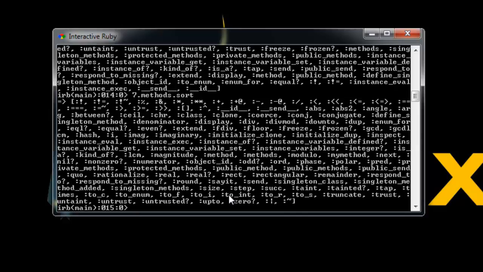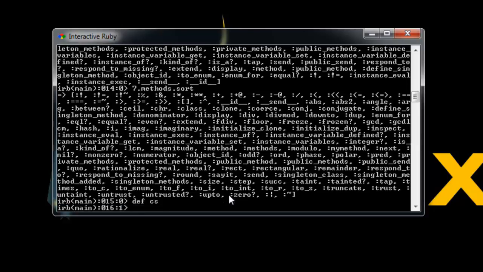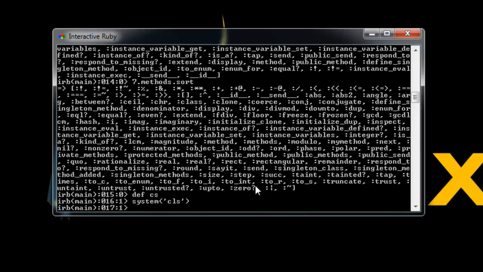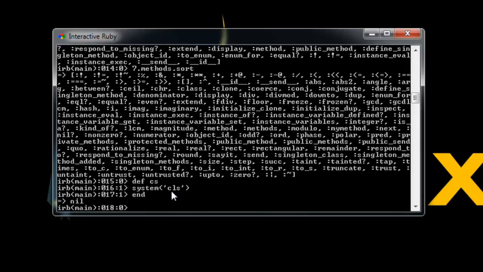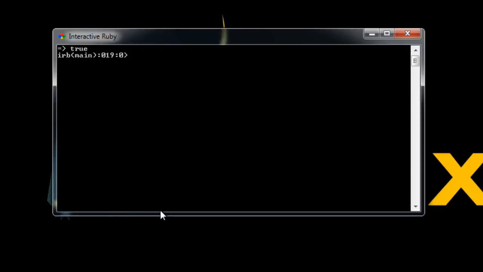So let's say we want to define a function called CS. Now what we want to put here is what we want to happen when we call this function. So we're going to put system CLS, enter, and then we want to do end. And you can see now we're back to the 0 level. So now all we have to do is CS, and it clears the entire screen.